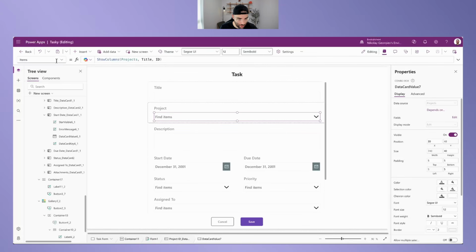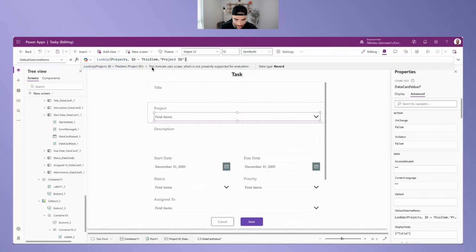And if we go here, the items property is just the projects. It's basically going to show us all of them. If we do the default selected items, we're doing a lookup on the project ID, where the ID equals this item.project ID. And we're actually going to adjust this so it'll auto populate that. So we're going to add some condition here.